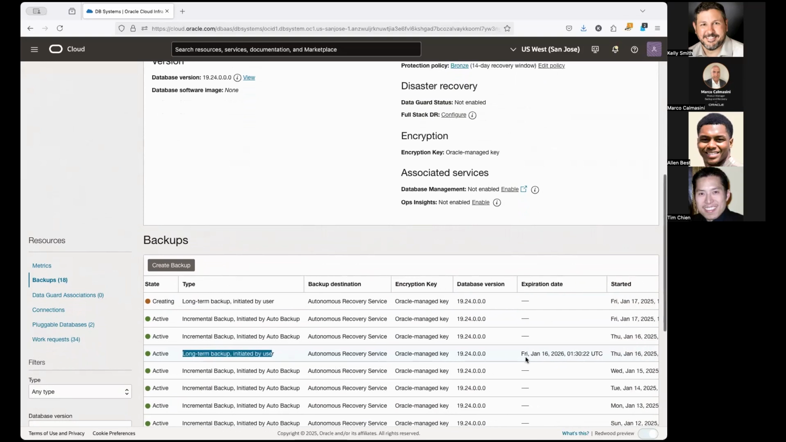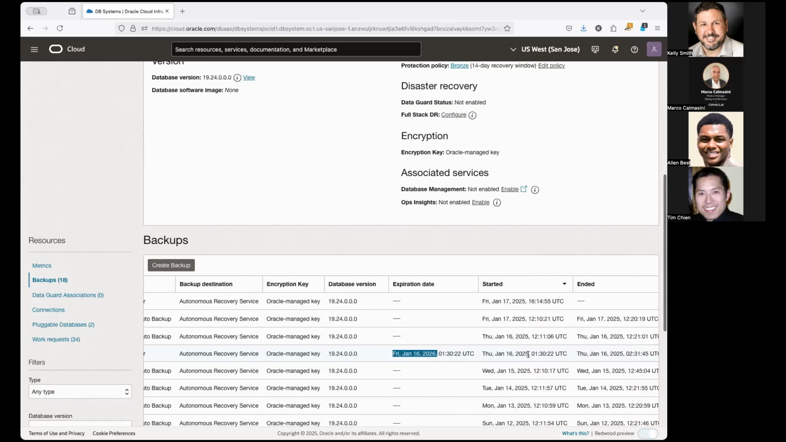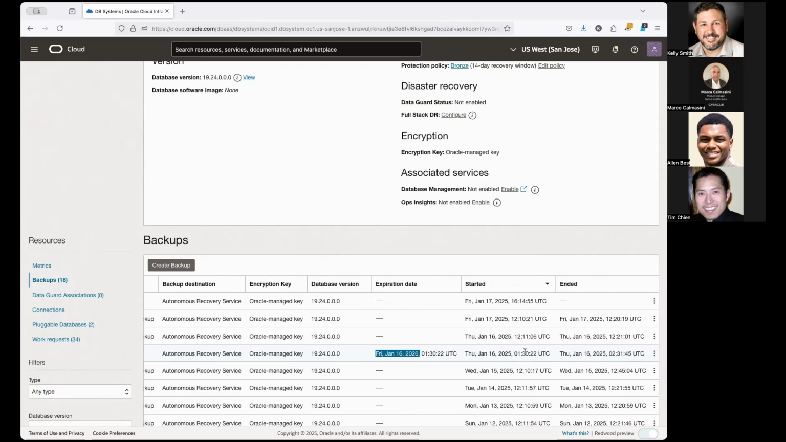If I scroll to the right, you can see my expiration date. For this one, it's January 16th, 2026, because I told it to have a 1 year retention. So that is the expiration date for this backup, a year after I created it.